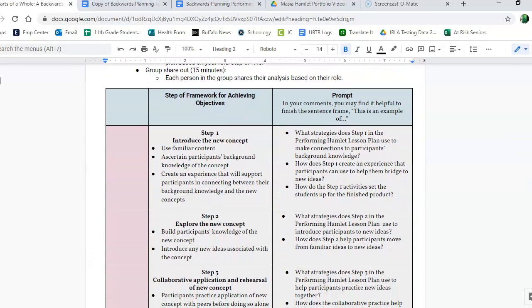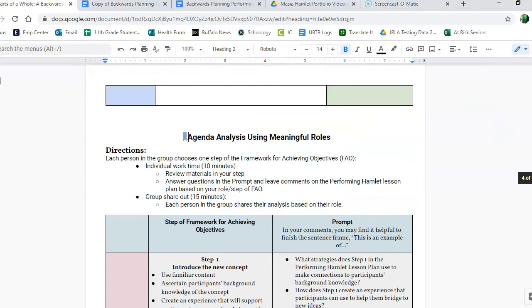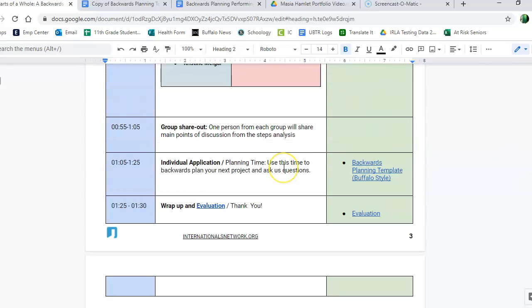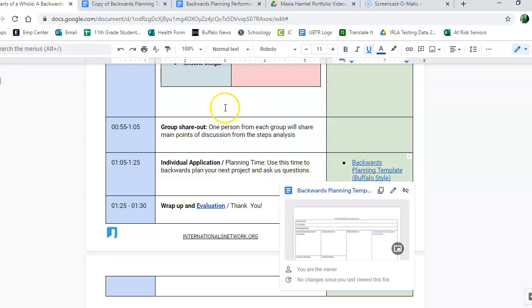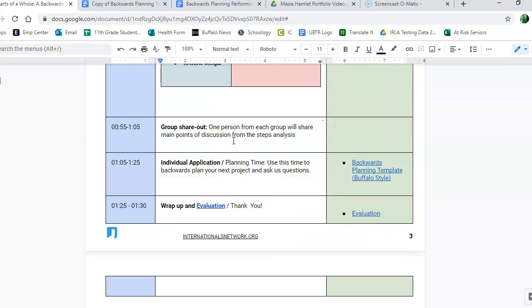So once the groups have finished having a discussion about their prompts and their questions, depending on which step, we return whole group and we go back to the agenda for our share out. And each group, there were 4 groups, has one person share, and we have a discussion for approximately 10 minutes. Really just want to see where the discussion goes, and depends on who's in the group. Then it's individual application time to use the backwards planning template that we've created and to experiment with it and to ask questions about it.